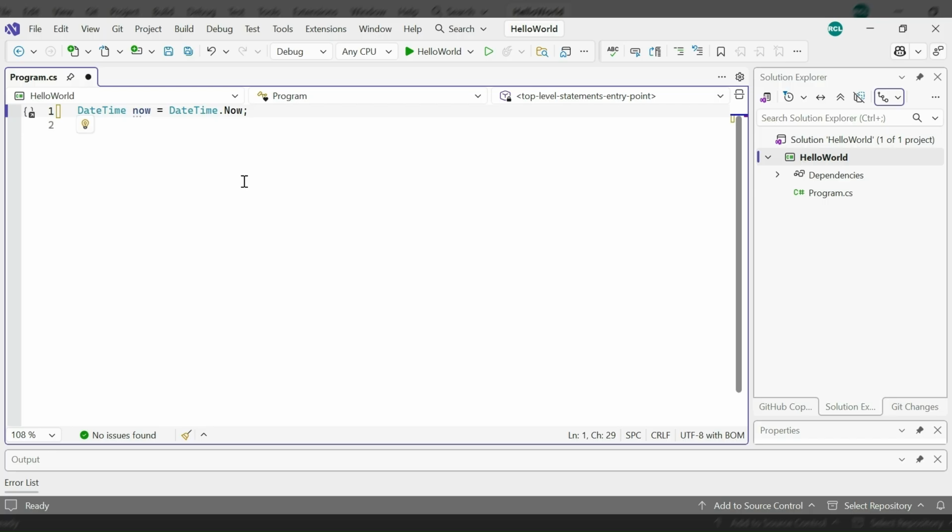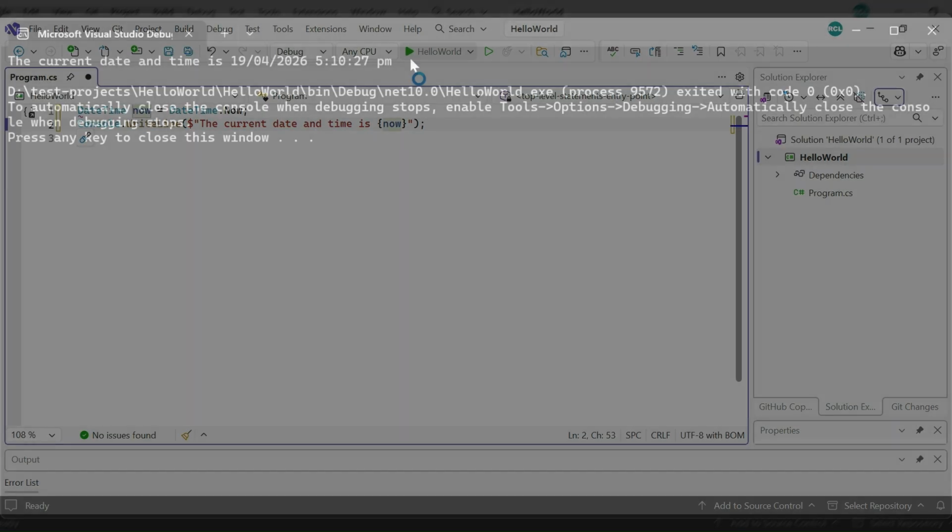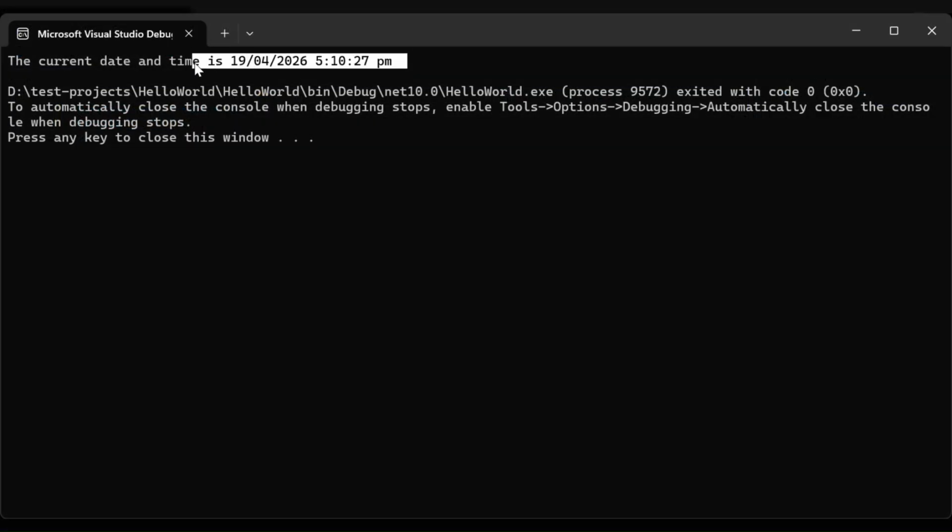DateTime is used to represent date and time. The variable now is of type DateTime. We use the DateTime.Now property to get the current date and time. We output the value of now in the console window. Run the application. The current date and time is written in the console window.